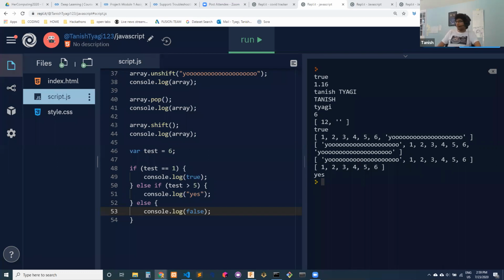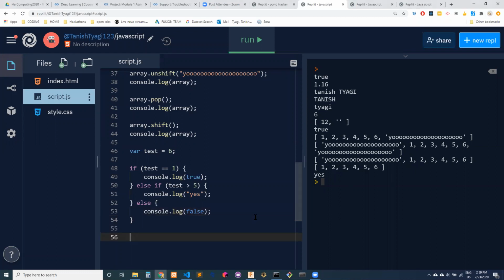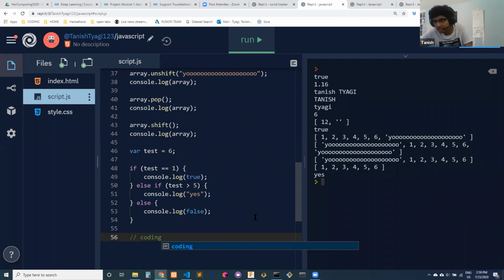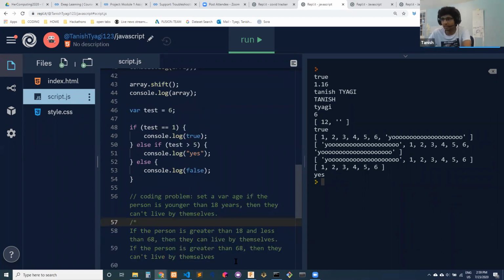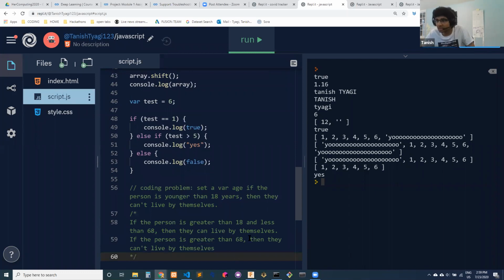Okay, did everybody get this, right? Yeah. Now we're going to do a little coding problem. So these two slashes are basically a comment. You can just write stuff that doesn't get executed. So for the coding problem, you're going to set a var age, and let me get the instructions here. Let me do a quick multi-line comment.